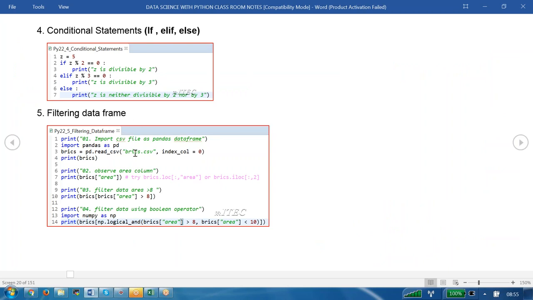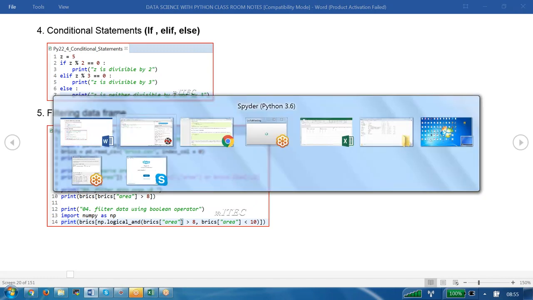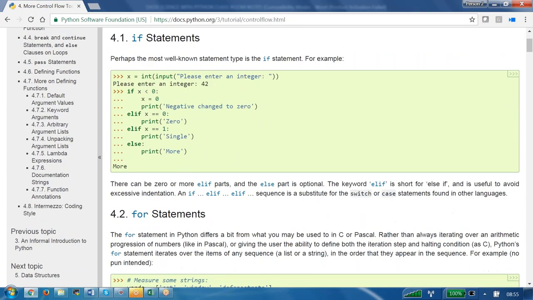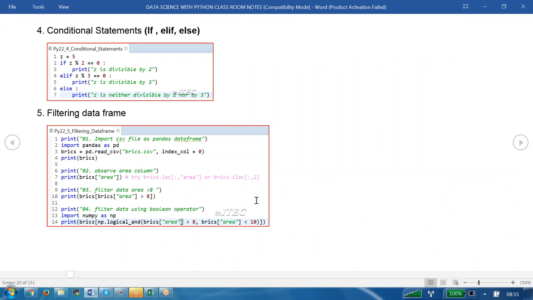If I want to filter the data frame, how can you do that? Okay, so if you see this, filtering the data frame, what I am doing here is I have one CSV file. I am reading that CSV file first, and I am printing that CSV file. We are trying to observe the area column, and we are writing the condition here: bricks area is greater than 8. We filtered it. Once we filtered the data and applied a condition, we are applying it using the numpy array, right? It is so logical, and we are getting this. I think you can do this one, right?